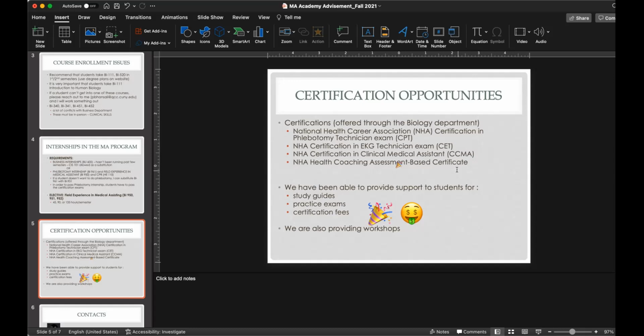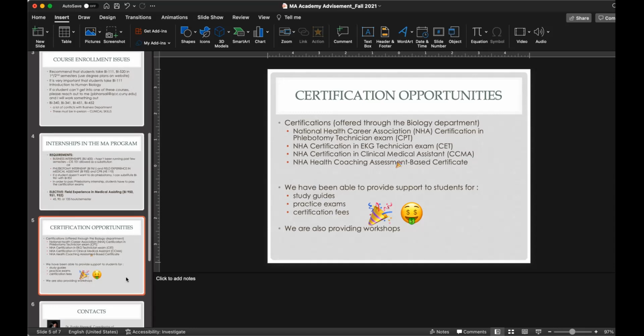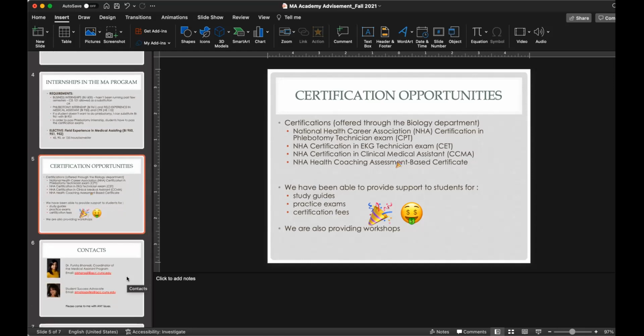And right now, as of now, we're holding peer mentored review sessions for phlebotomy and clinical medical assistant. And then we're also going to hold them in the future for EKG. So we're making it a guided process so that we can increase passing rates. This has been something very exciting for us. And then we also are providing a number of other workshops to help students with their performance and success, both in the classroom and outside the classroom.